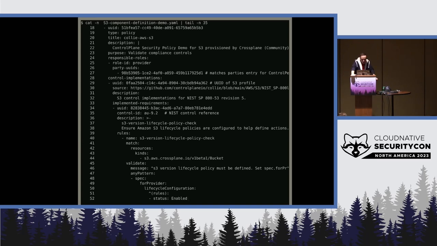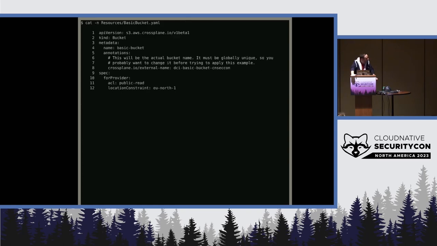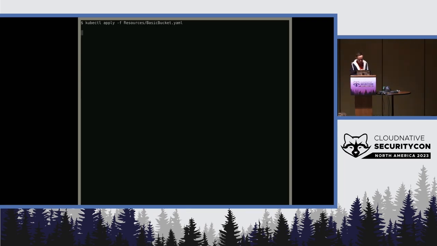So moving on, we will look at the basic bucket, which does not have the definition that we're looking for, the S3 version lifecycle. Yes, it is absent. So without policy, we can launch this into the cluster and have a vulnerable bucket in our estate. That is not what we want. We're proving the negative case in order to lock it down. Bad news for the cluster.